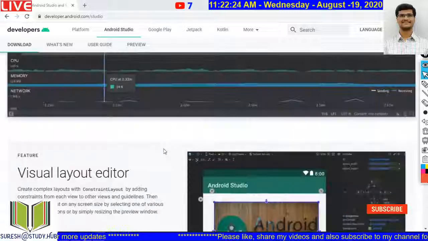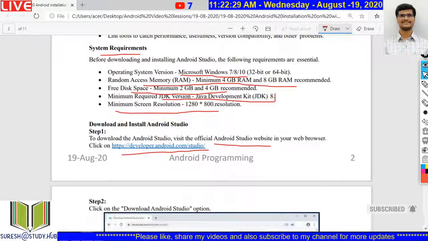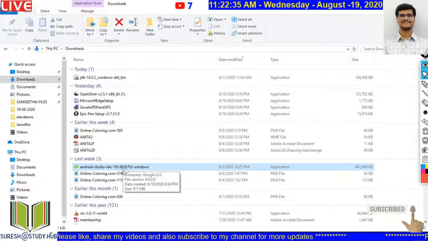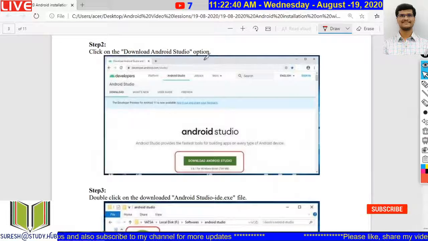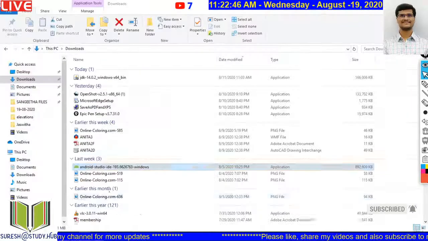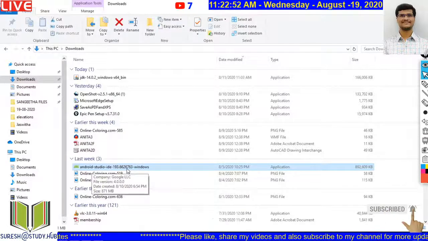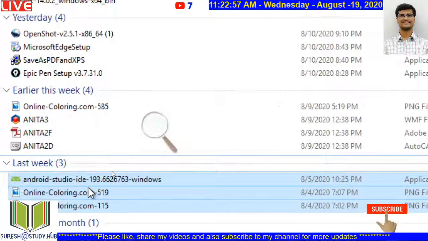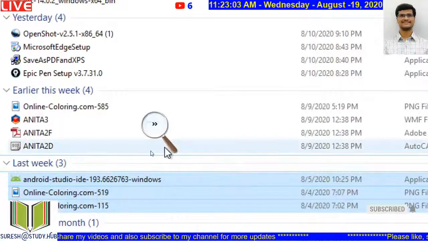So I just click on Download Android Studio. When I click on this one, it will be downloaded automatically, and as I already have this one, this is the latest version, it's already downloaded, 871 MB. If you want to install this one, click on this Android Studio file. You will be getting this kind of version number, 193.6626763. So yeah, this is the latest version, Android Studio IDE.